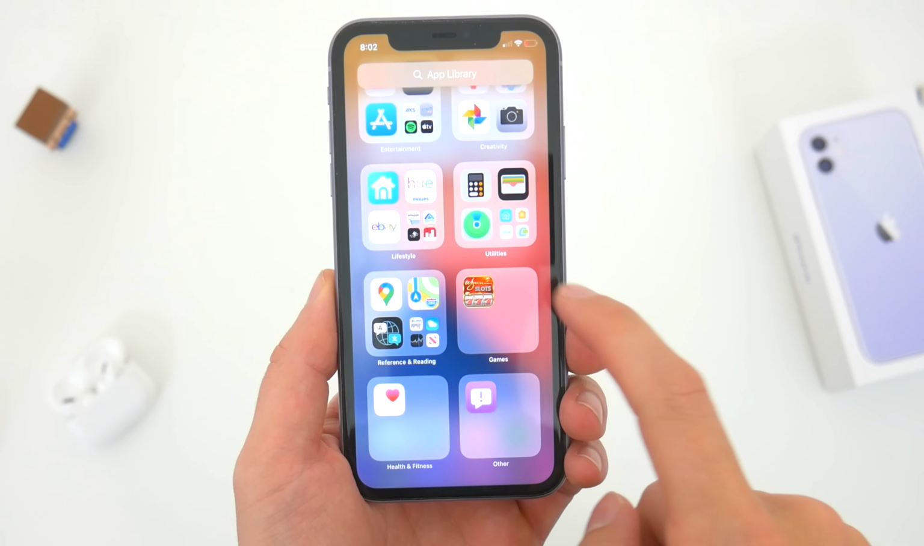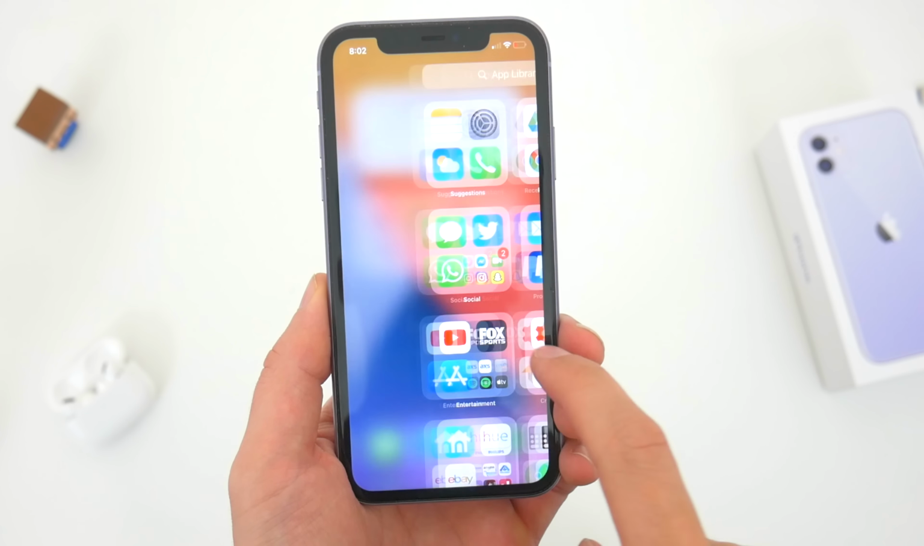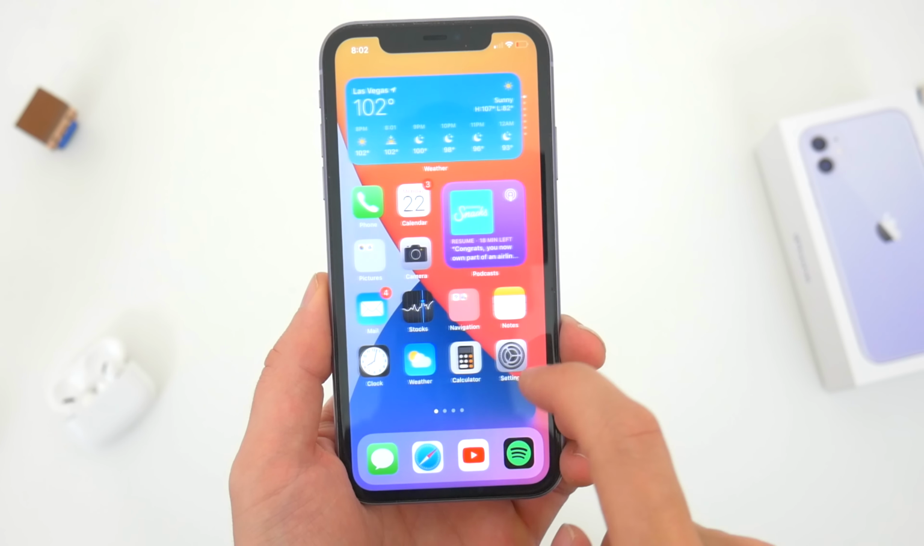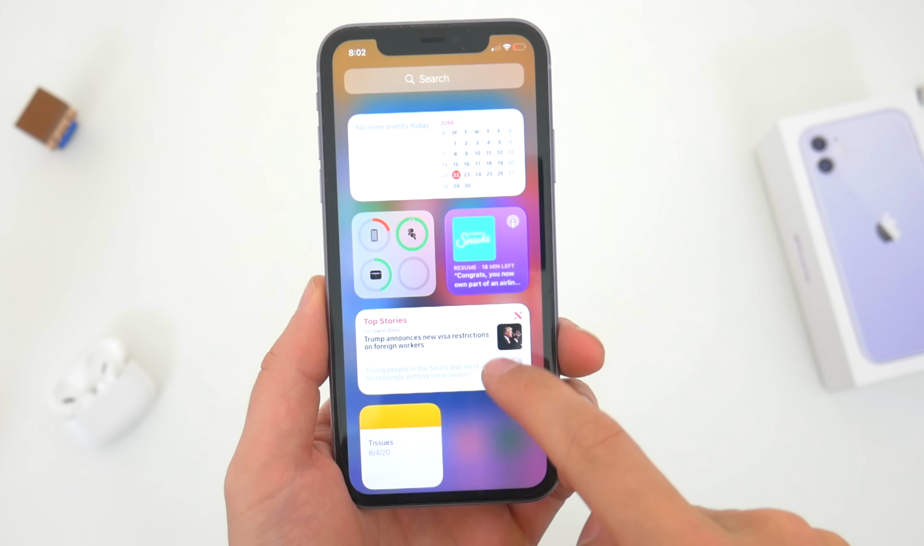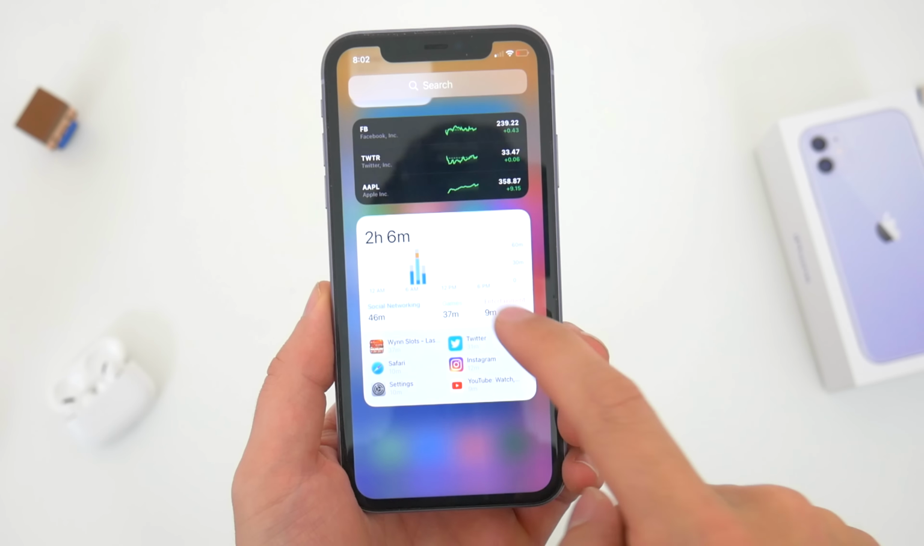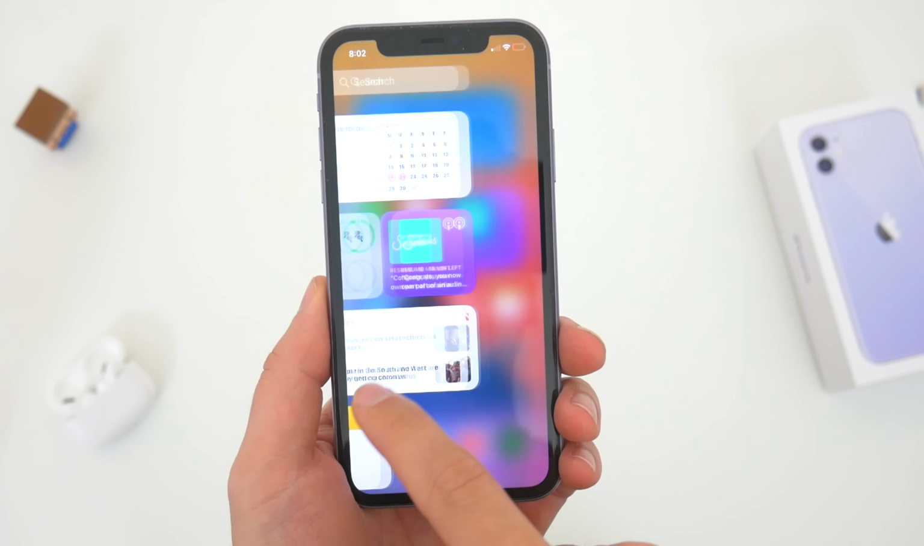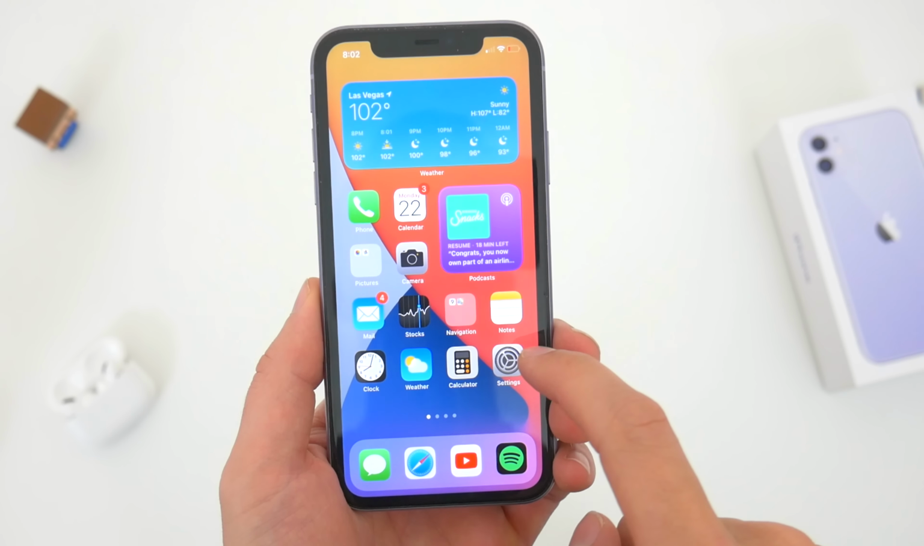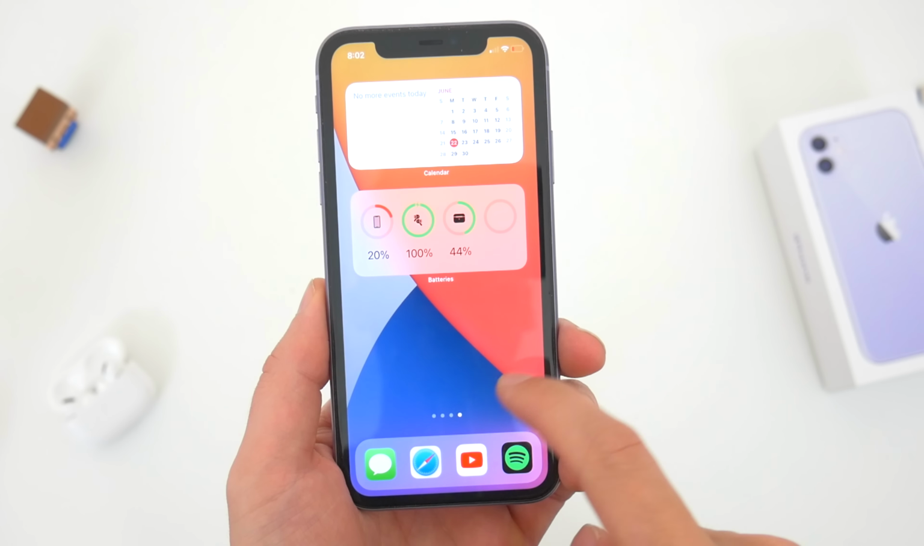There's a ton of stuff I probably missed, lots of little tweaks and things. This is actually a pretty decent update compared to the last few iOS updates we've had, so that's great to see. And I'm looking forward to having this update on my iPhone and learning a little bit more about what iOS 14 has in store.